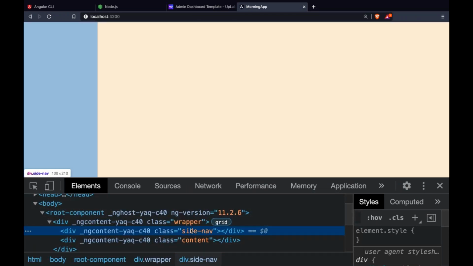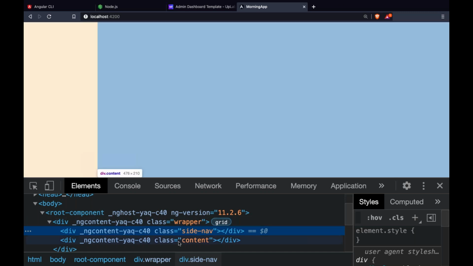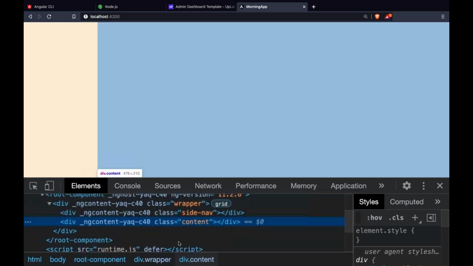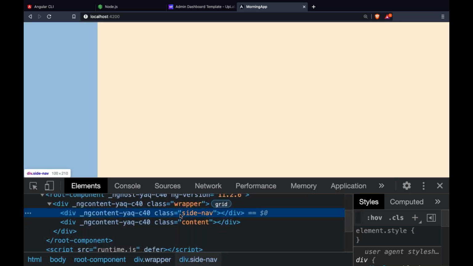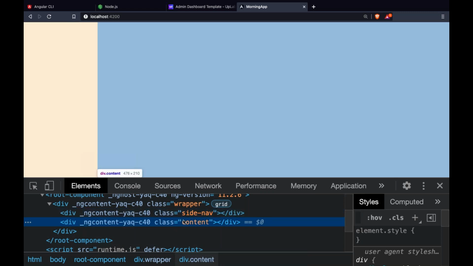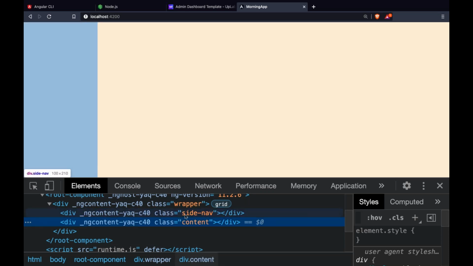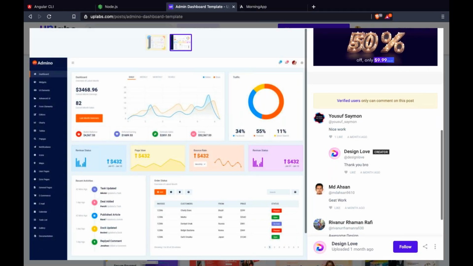Yeah, 100 pixels is fine. Now the entire remaining part will be occupied by your content. If you see here, site nav is taking 100 pixels and content is taking the remaining, which is nothing but 476 pixels. Seems like we were able to divide our UI according to the layout here.